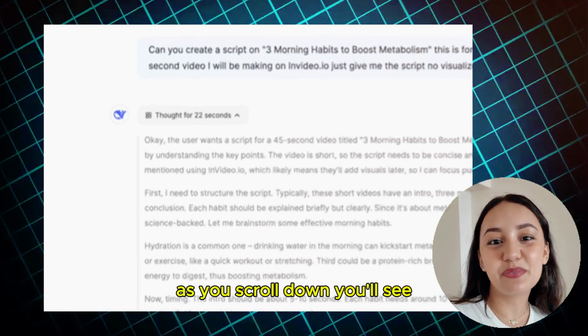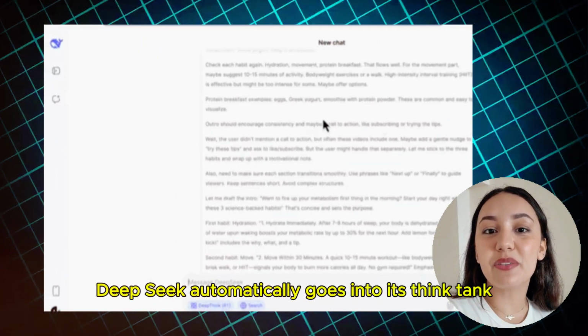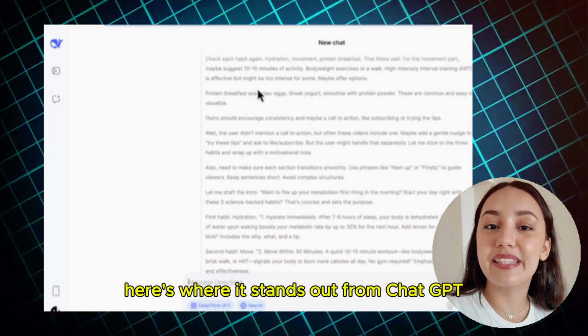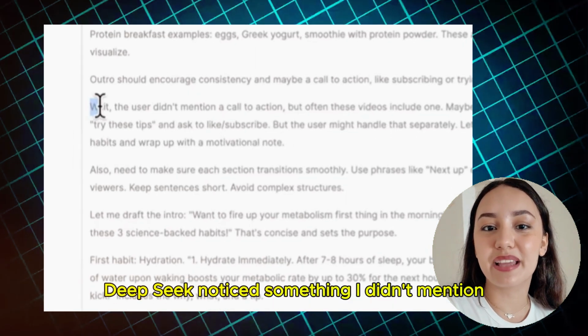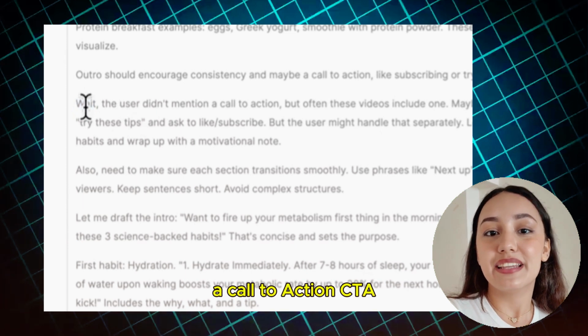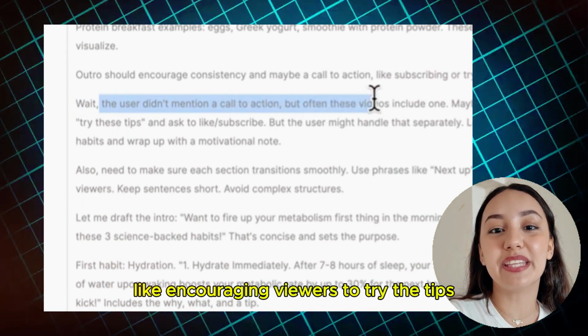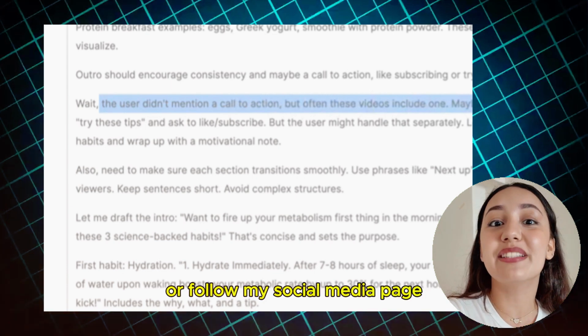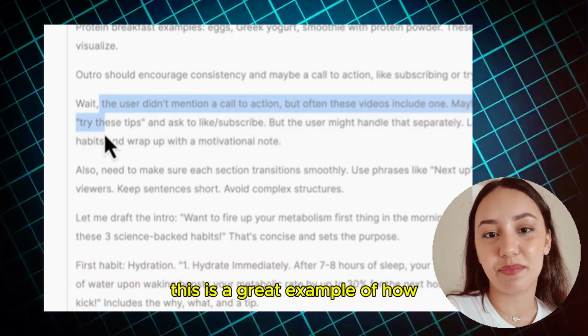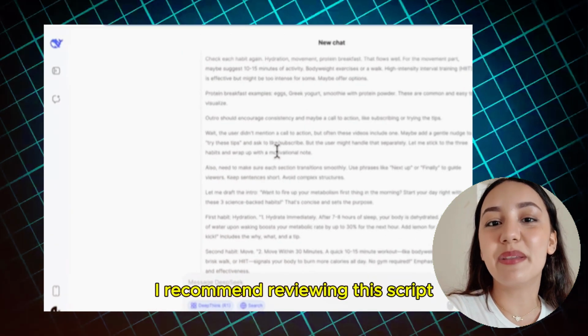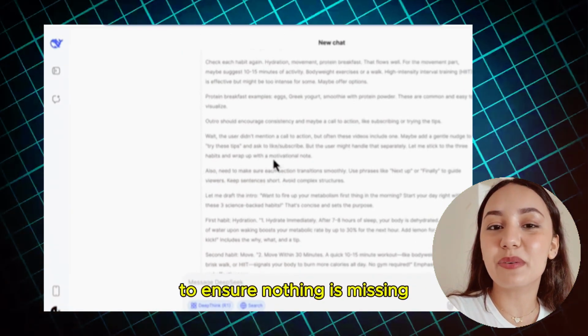As you scroll down, you'll see DeepSeek automatically goes into its think tank. Here's where it stands out from ChatGPT. DeepSeek noticed something I didn't mention, a call to action, CTA. It suggested adding a gentle nudge, like encouraging viewers to try the tips or follow my social media page. This is a great example of how DeepSeek goes the extra mile to refine your content. I recommend reviewing this script to ensure nothing is missing.